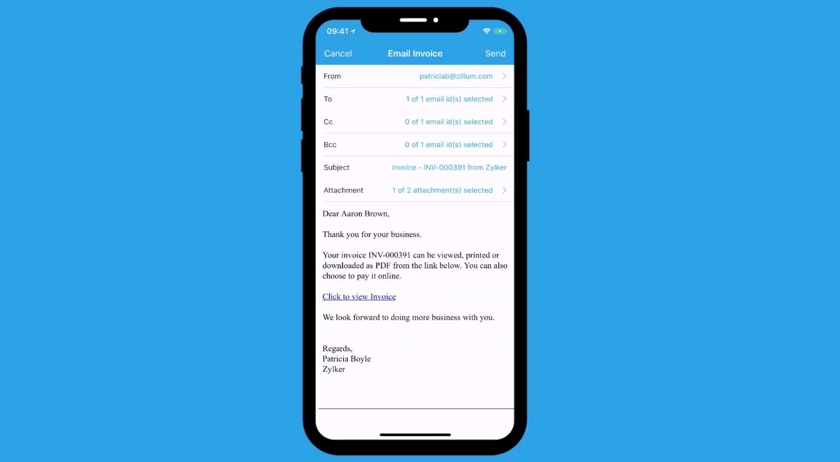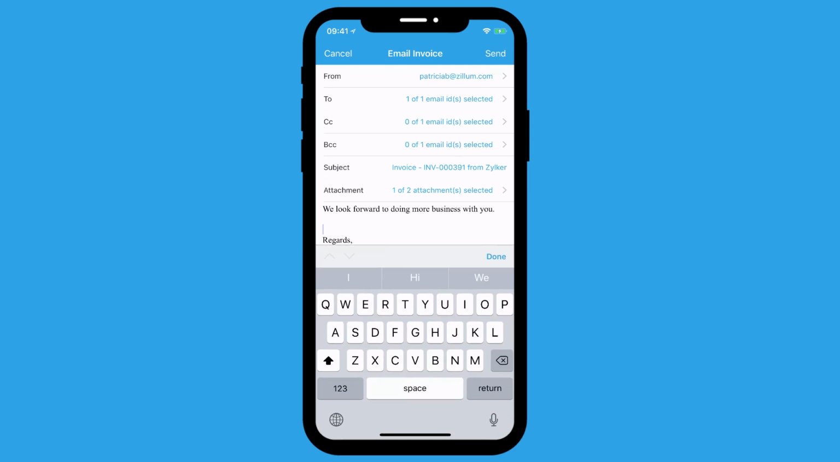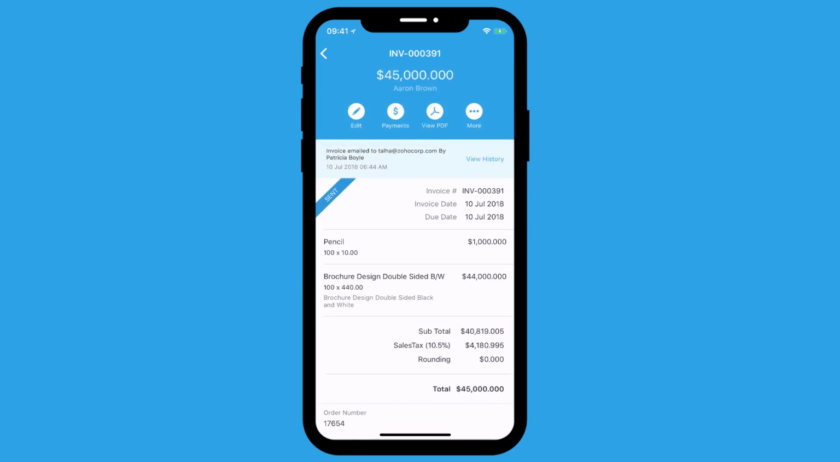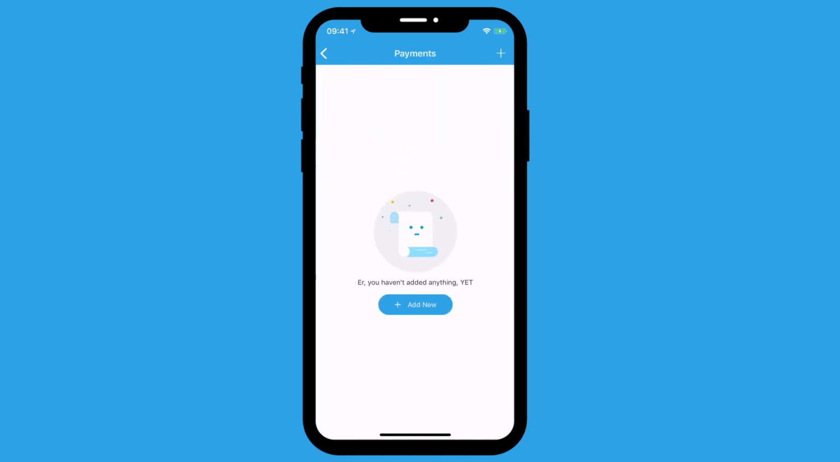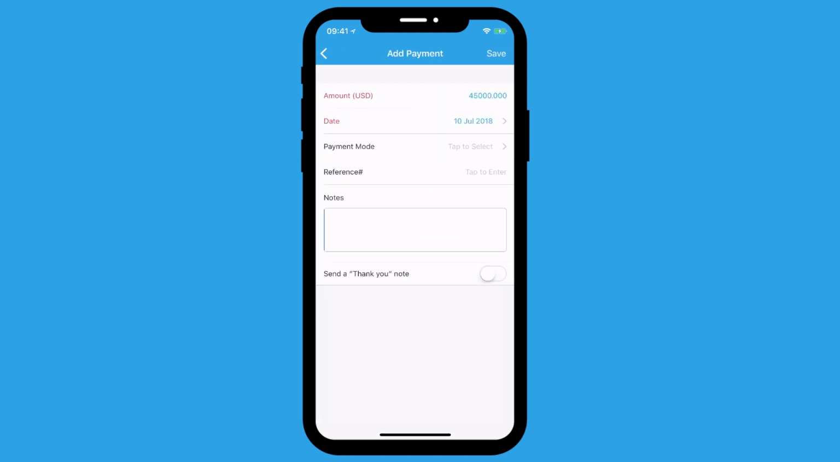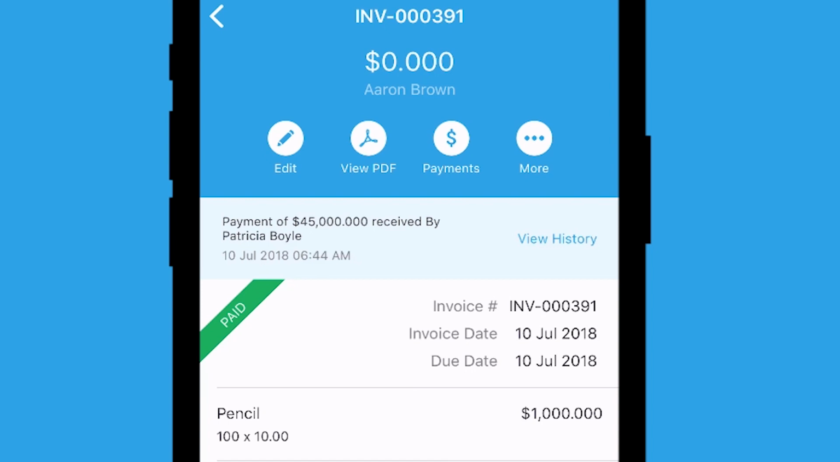You can completely customize the content of this email. You can copy someone or you can add attachments, etc. Once done, tap Send. Now the status of the invoice will read Sent. You can add payments for this invoice. Say if your customer paid you in person, you can tap Add New Payments and fill in the details. Now you can apply this payment to this particular invoice, and since the invoice has been paid, the status will read Paid.